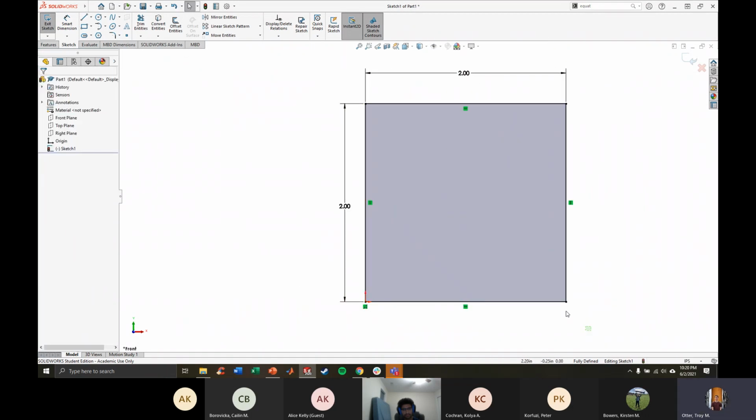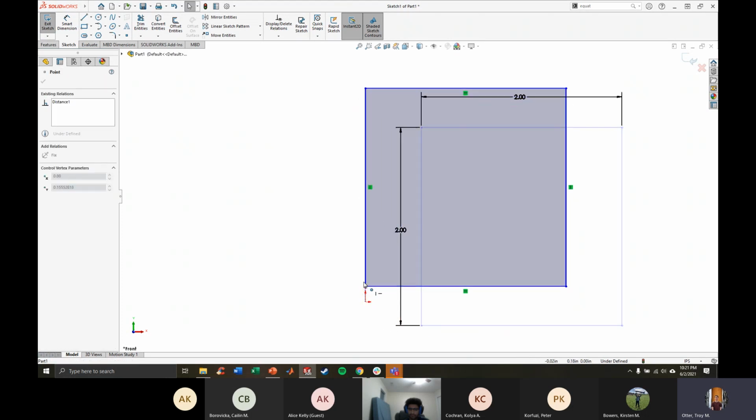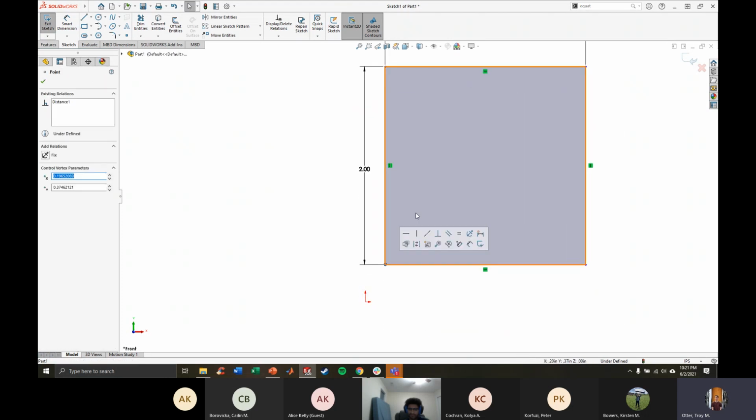So now you can see all of this is black, so it's fully defined. You get a little notification in the bottom here that it is fully defined. And if you leave sketches not fully defined, that is terrible CAD practice, and you will be scolded for it. That's pretty much it.